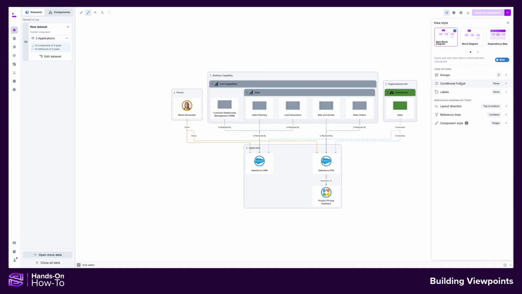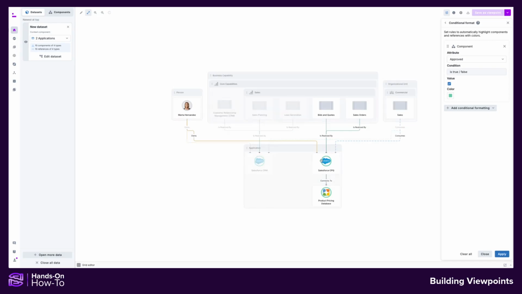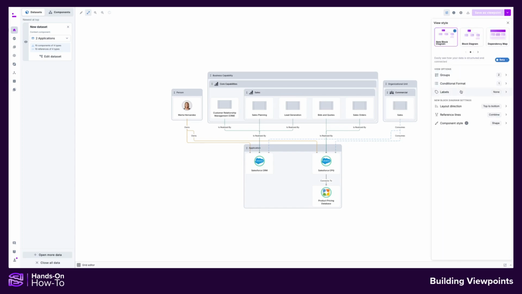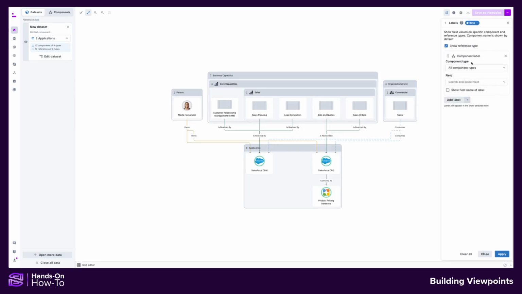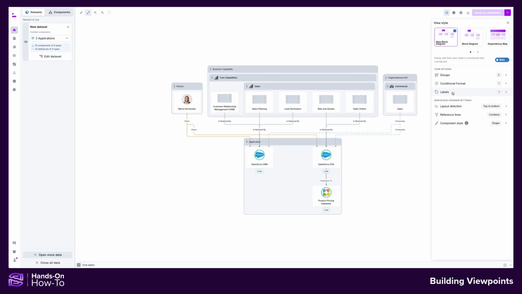You can also apply some conditional formatting on any field. So, for example, the component is approved or not. So you can say, if this is checked, I want the component to be green, and then it's going to be rounded by a green color on the visualization. You can also apply some labeling, for example, on the application component. You can say you want to display the lifecycle phase and apply. You always have to apply the formatting you're putting.